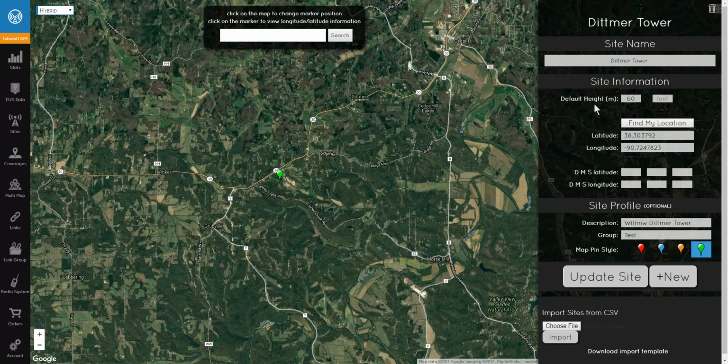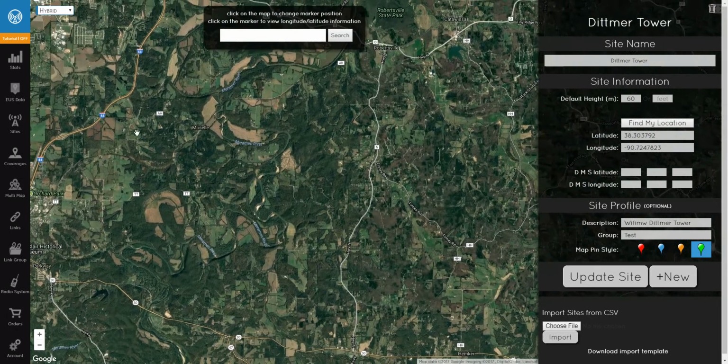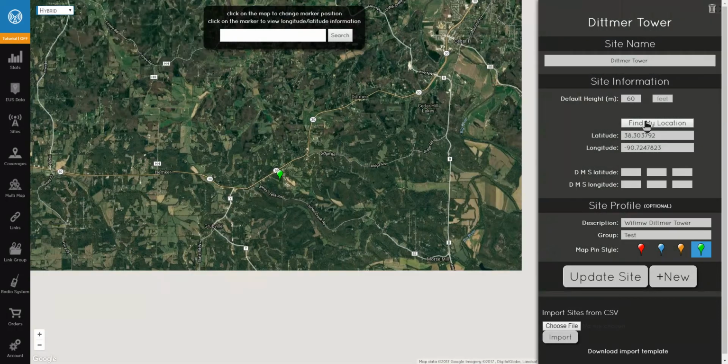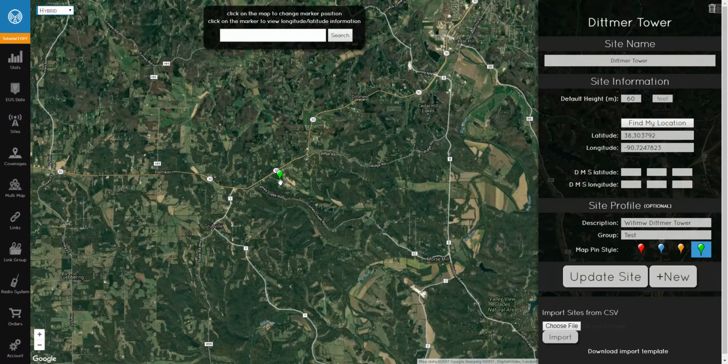In the sites page, we've added the ability to find my location. So if you're putting up a new tower, installing equipment, you can log into Tower Coverage, go to your account, hit find my location. It will put a pin on the location that your device is currently at. And then we also added the ability to assign the different pin colors as well.